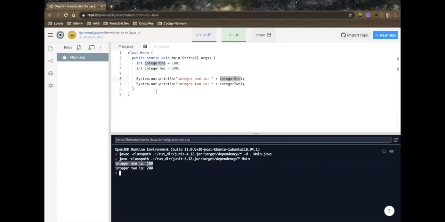Integer 1 is 100, and that comes from this. Integer 1 is, colon, space, plus the value of integer 1, which is 100, derives all of this here. And similarly on the second line, integer 2 is, and the colon and the space come from the hard-coded string we added here, along with the value of integer 2, which is 200, and of course, it shows up down here. Great, so now we've created two integer variables, and we've assigned them individual values.